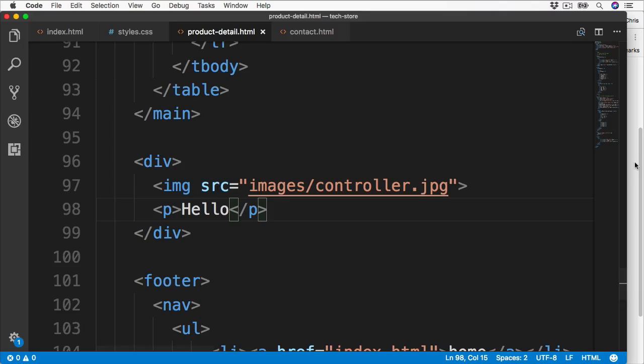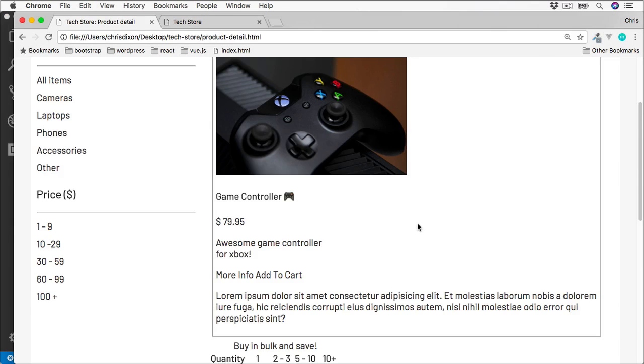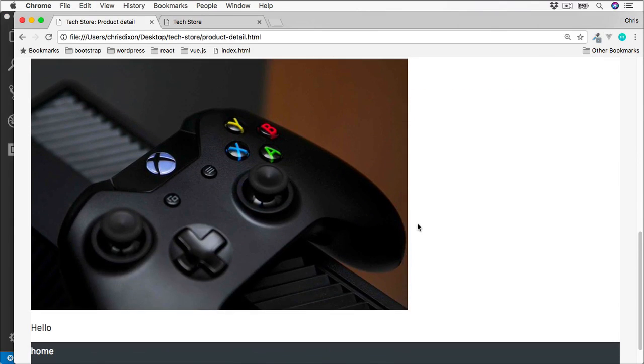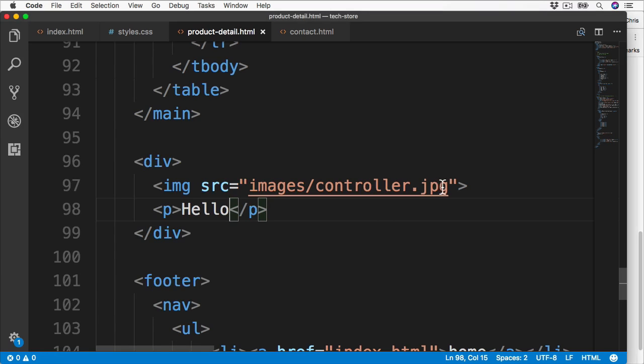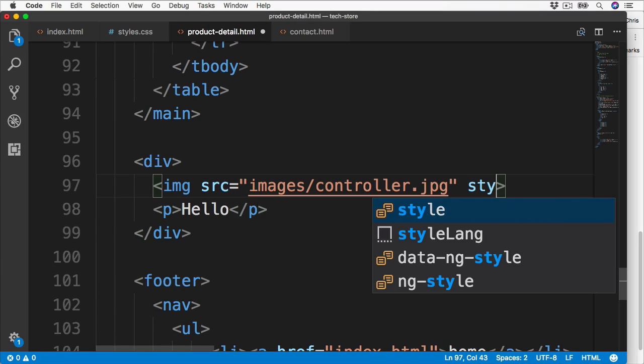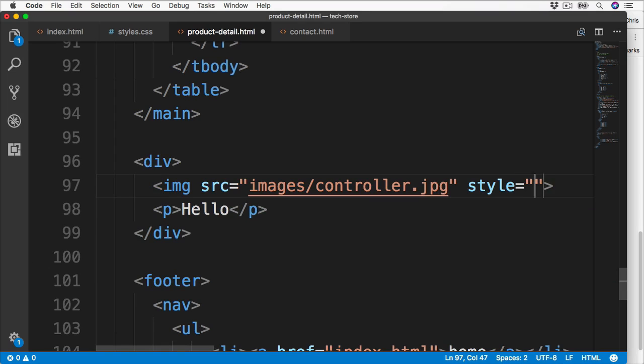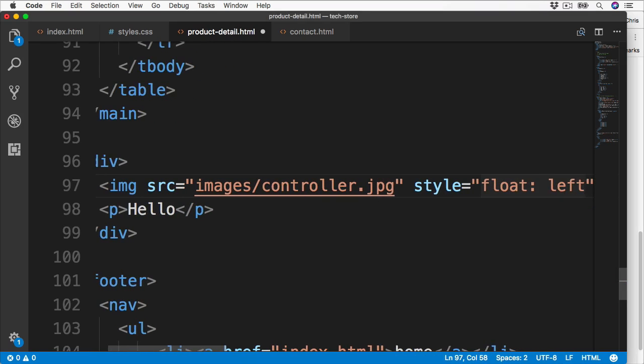So let's go over to the product detail page in the browser and then refresh. And there's our image and the text down the bottom. So this looks as we would expect inside the browser. So let's go back over to the text editor and add a float to this image. Inline is fine for this example. We'll set the float to be on the left.